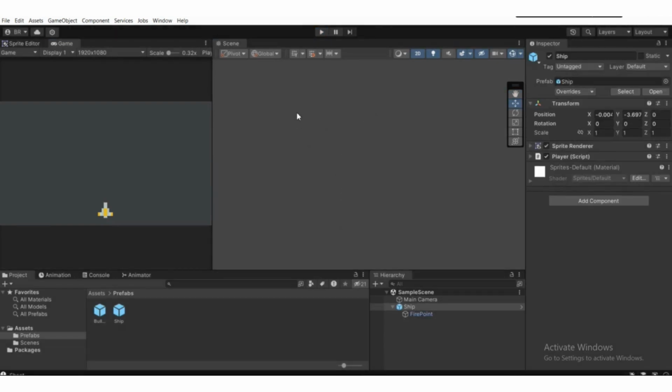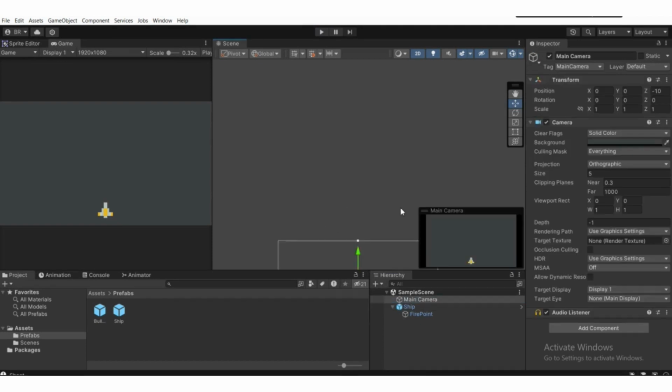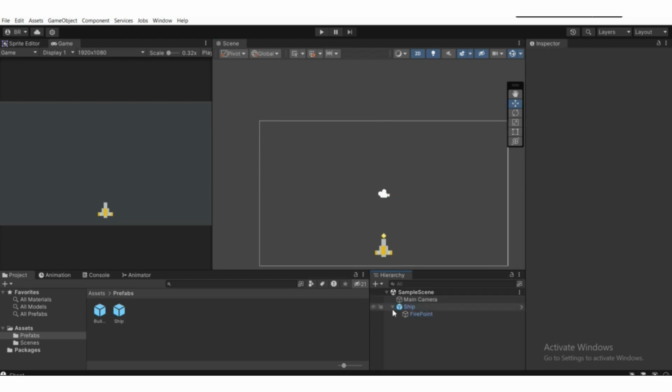So what we're going to do now, if I select the main camera and press F2 to focus on it, from outside we're going to make 4 to 5 points. From those positions, the enemy will spawn and shoot. Firstly I am going to create one enemy. So go to the assets and just drag any of them. I'm going to drag this one.